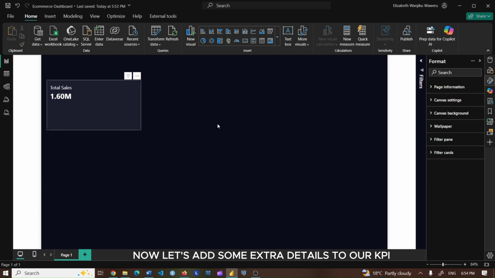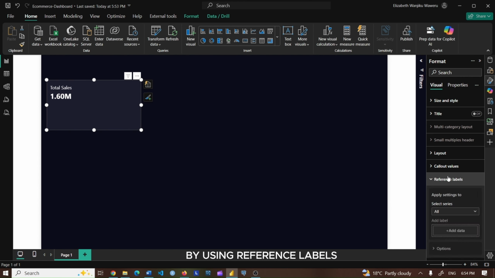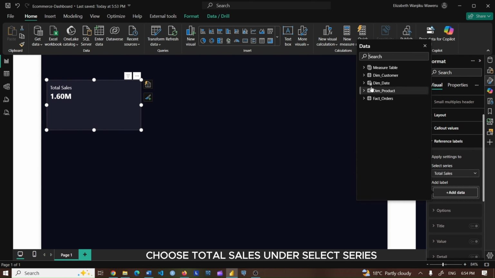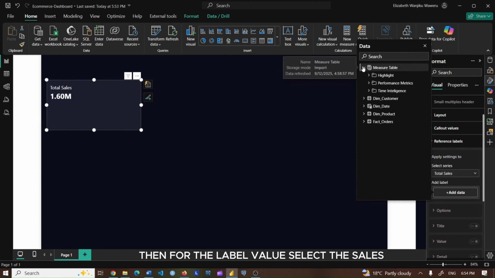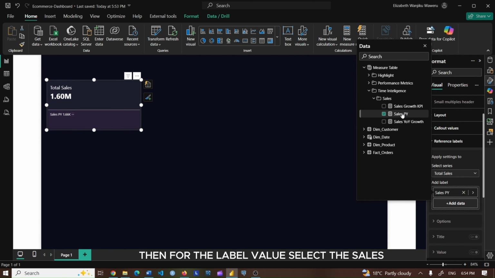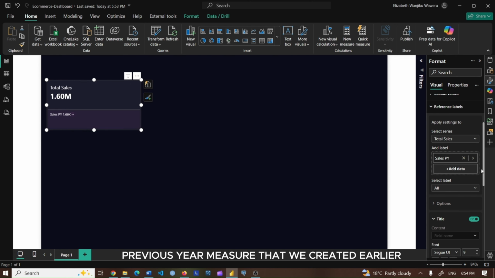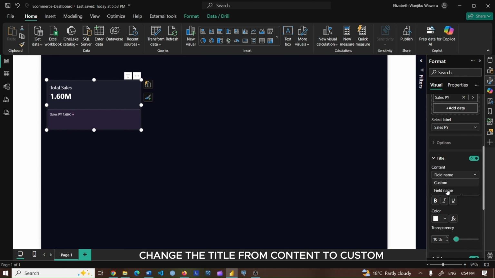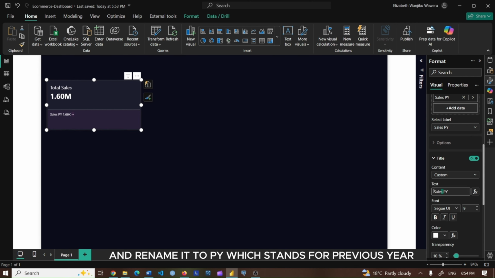Now let's add some extra details to our KPI by using reference labels. Under the Reference Labels section, choose Total Sales under Select Series. Then, for the label value, select the sales previous year measure that we created earlier. To make it clearer, go to the Select Label option, change the title from Content to Custom, and rename it to PY, which stands for Previous Year. Let us go ahead and format our reference label.